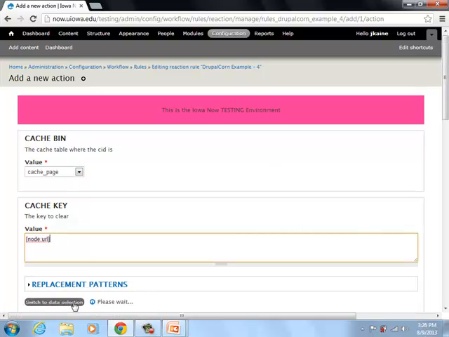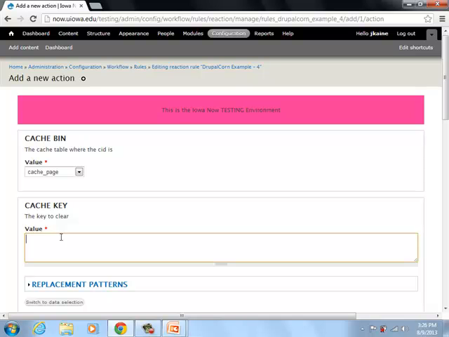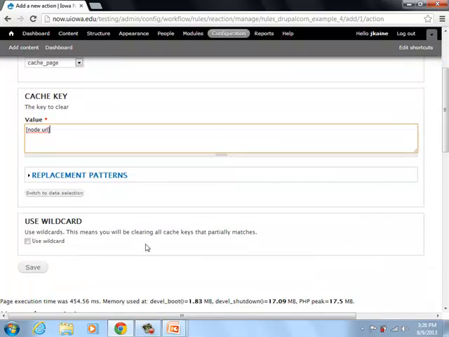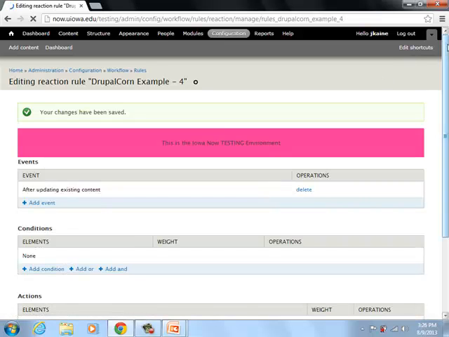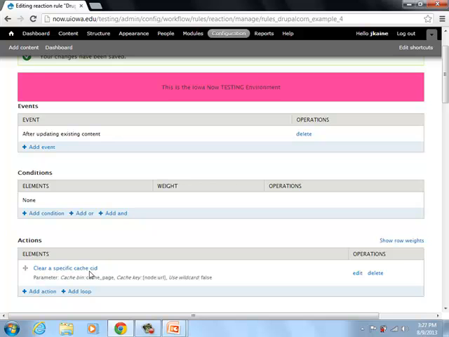Paste that in there. Oops, wrong button. Save. Now the logic here, we're done. That's the first one. Logic here says after updating existing content, clear the specific cache ID for that node.